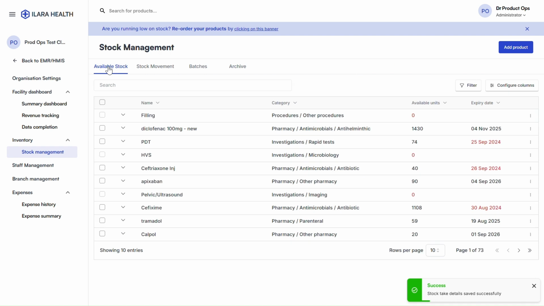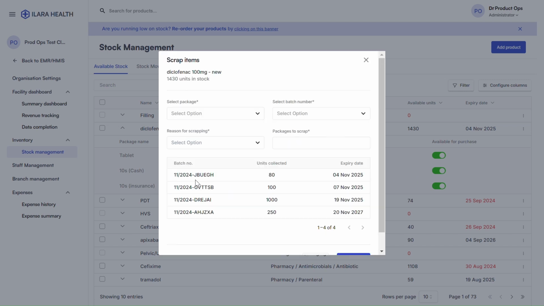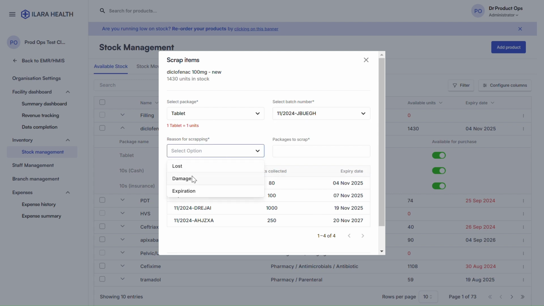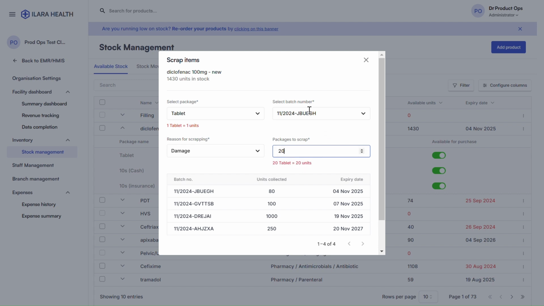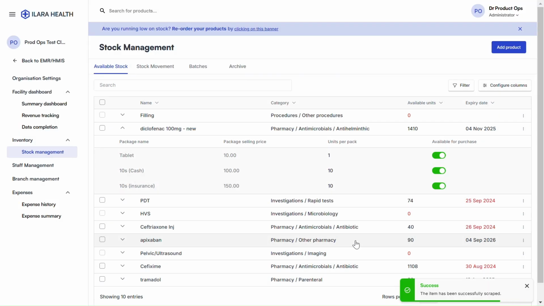So other than that, what you can also do on items are things like doing a scrap, and scrap is a way of reducing the stock by documenting the reason for reducing that stock, where you'll select the package, select the batch, select the reason for scrapping, like damaged, lost, or expired. So let's say damaged, and enter the packages that you want to scrap. So you want to scrap 20 tablets of this batch. Click on scrap items, and this reduces the inventory and also reduces the quantities in that particular batch.